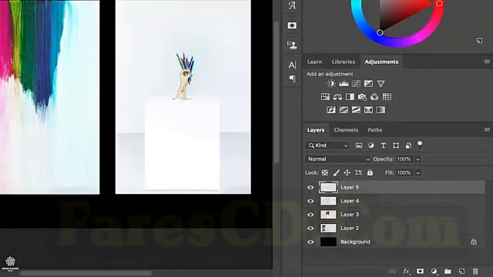And it's also very recommended to rename your layers, just to easily identify them and keep your file organized. So we can double click on layer 5 to rename that layer, maybe eyes, then pressing return.